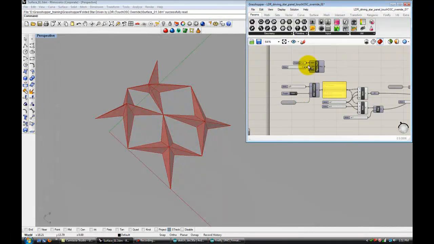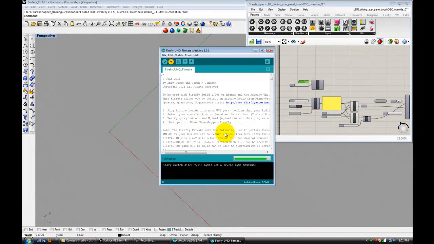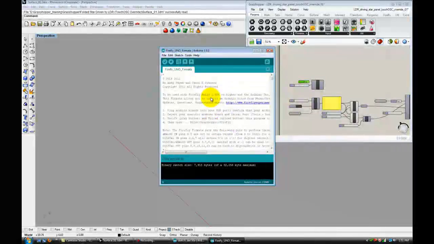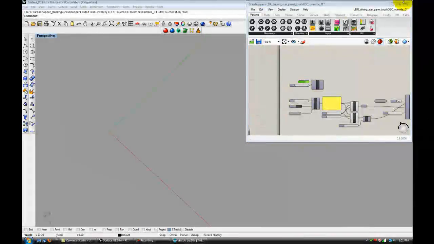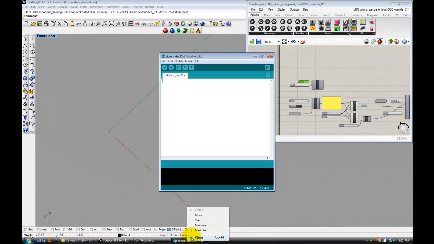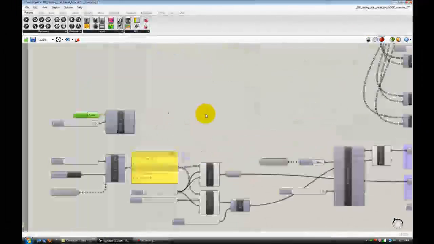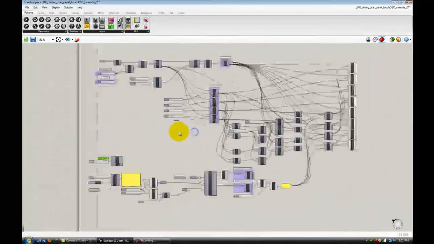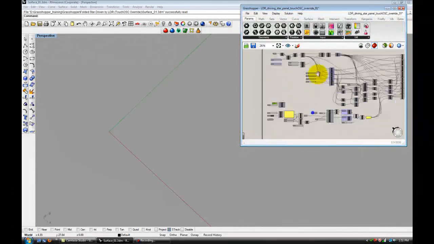my Grasshopper is using Firefly as we speak. I mean, it's using Arduino as we speak, so I was clogging up the port. So once you upload it, you can go ahead and close Arduino IDE, and the only thing left is to set up the sketch for our panel.